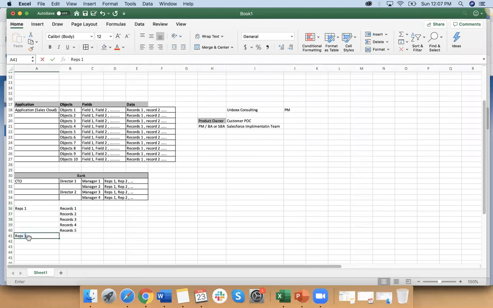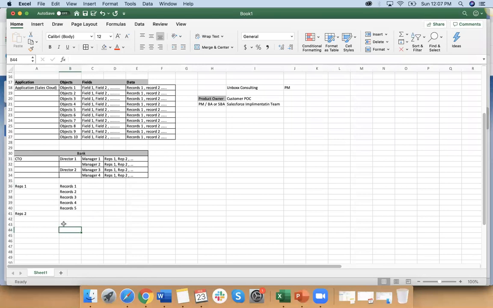Rep 2 has created a record. When you are the owner of a record, whatever you created, you become the owner of that record. Make sense? So whoever is creating it becomes the owner.